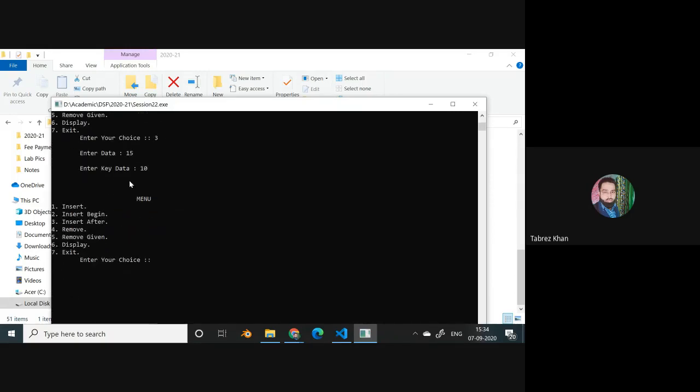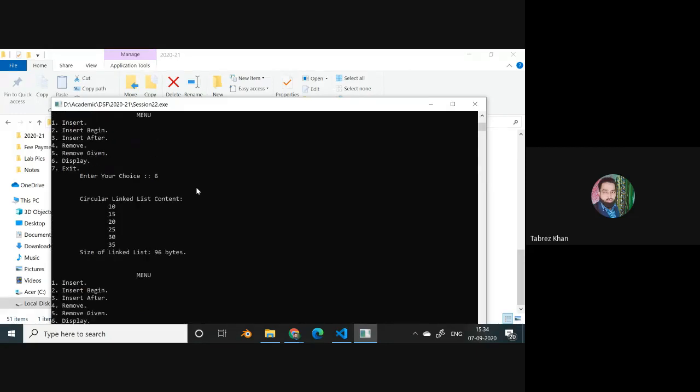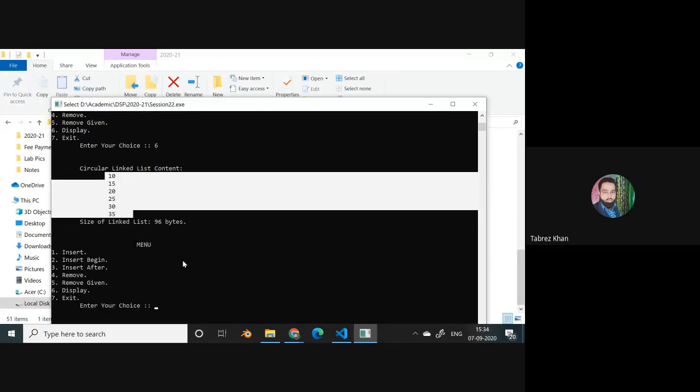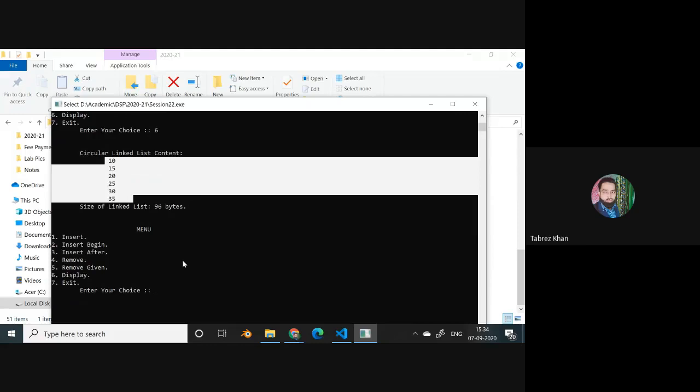Okay, so no message that the given key does not exist. Let's see whether it's got inserted or not. And yes, it got inserted. Now check for the condition where the given node really does not exist.